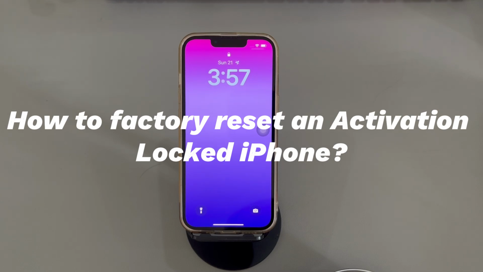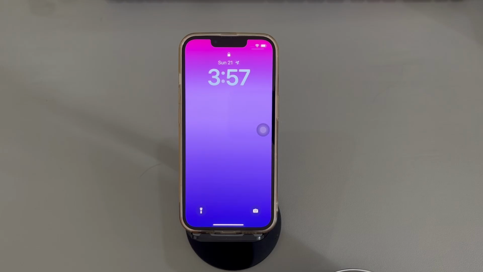Before restoring the iPhone with activation lock to factory settings, bypass the activation lock first. This video will introduce a few legitimate activation lock removal methods. After that, you can bring the device back to its factory defaults.